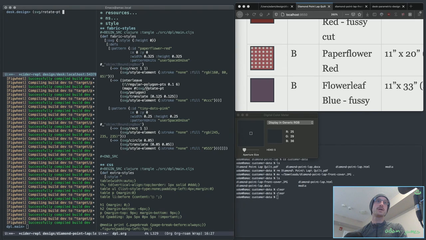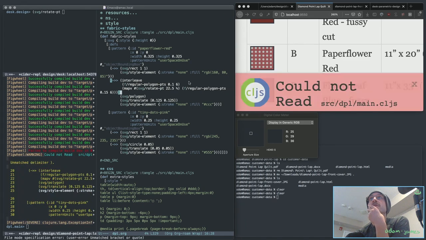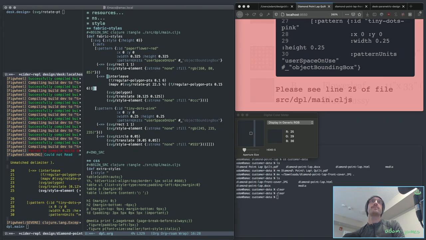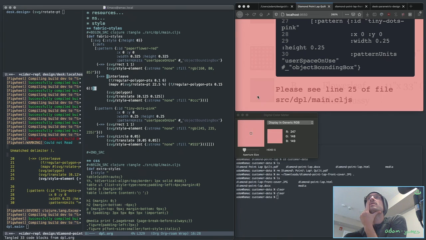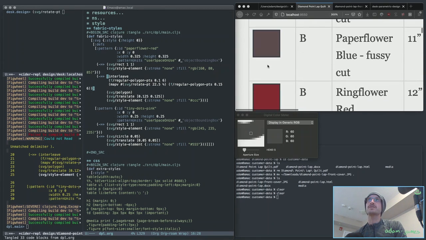SVG/rotate point takes a degree and then the point, so it'll rotate 22.5 degrees. Map that over regular polygon points, 0.156. Okay, let's see if that works. It does not. Oh, I went one too far. Maybe this will work. Ooh, it's actually not bad. Okay, so it looks a little goofy, but it's kind of a star.